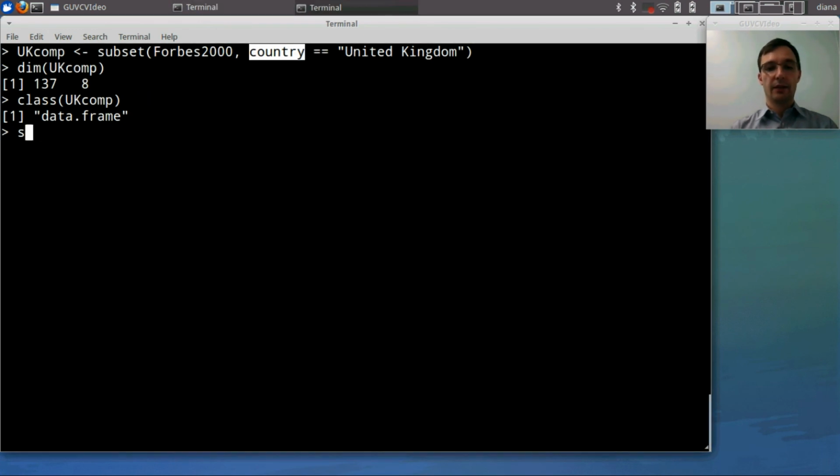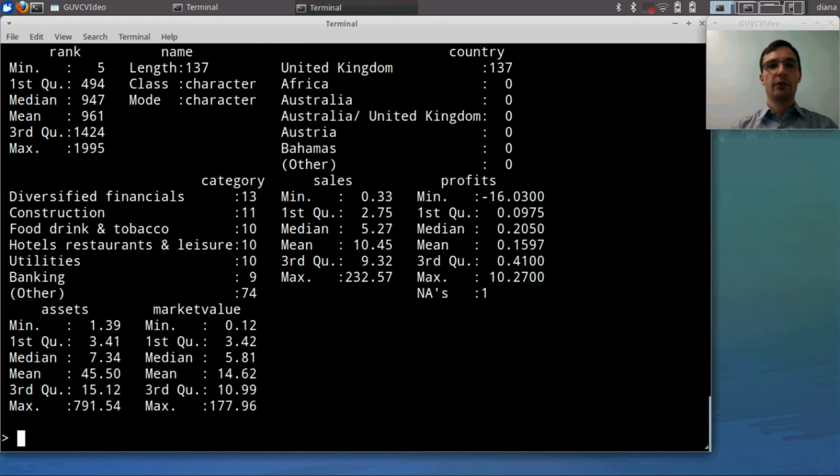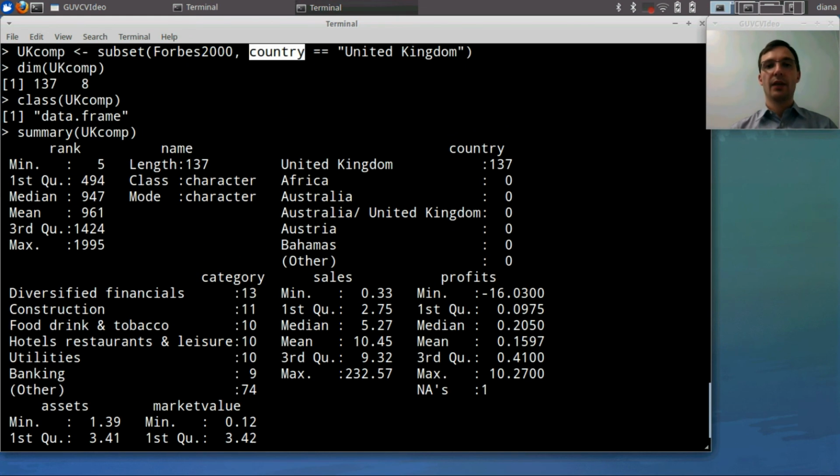And when we use the summary function to check if we did everything right, we see that country now is still a factor. The levels are still the same, but there are only observations for companies that are located in the United Kingdom.